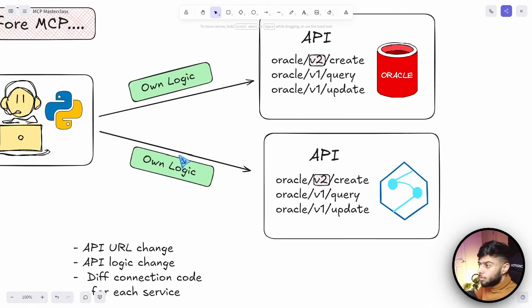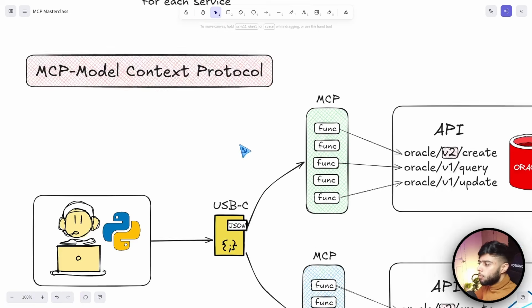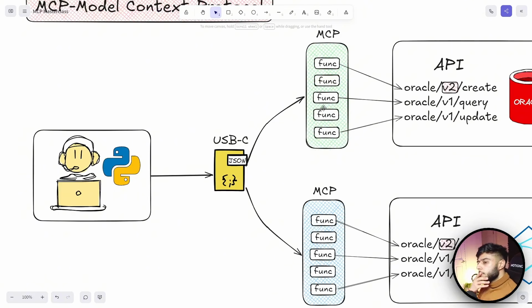Because you can still write this code. No one is stopping you, because these APIs will not go anywhere. These APIs will stay there because this is the source of truth. But instead of writing different logic every time, you can integrate MCP. This is the entire concept of MCP.